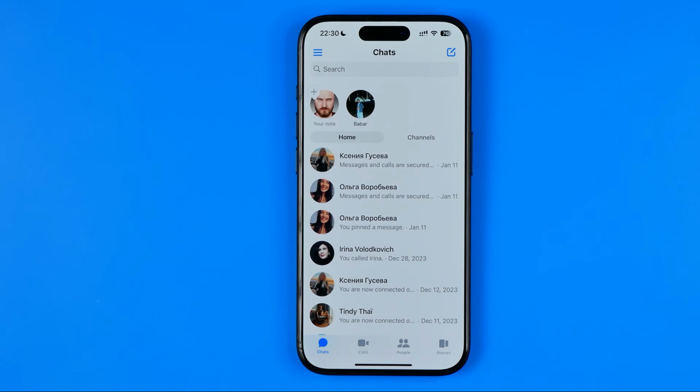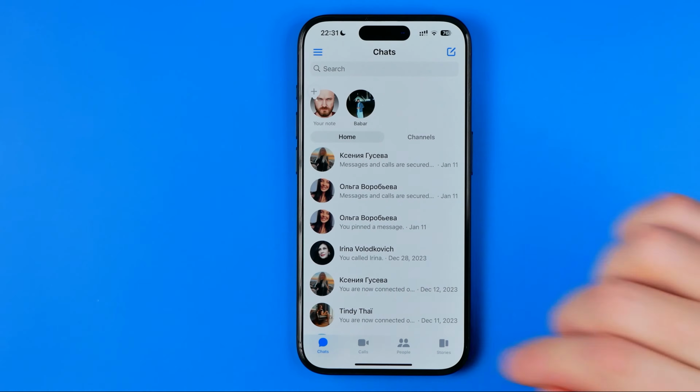In this video, I'm going to show you how you can easily increase font size on Facebook Messenger app on an iPhone. Be sure to watch the video to the very end so you don't make any mistakes.